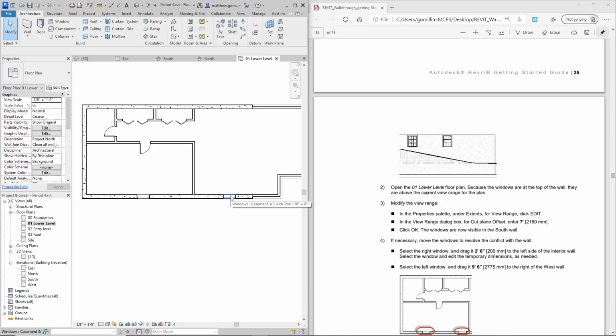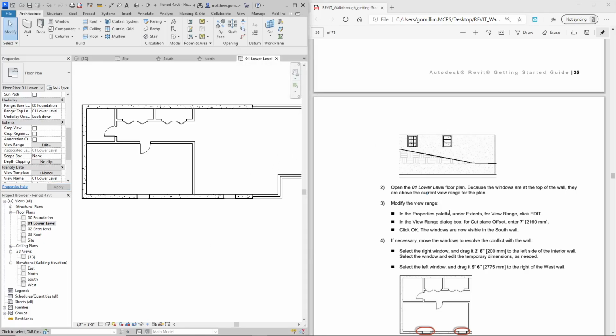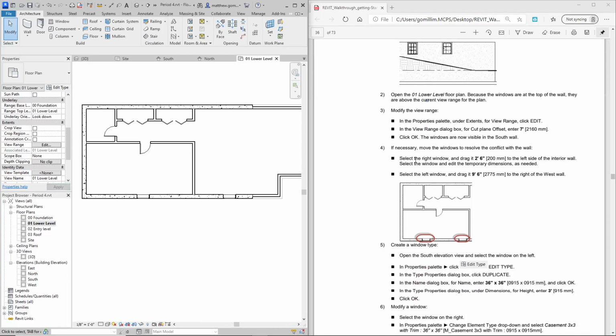If you can't see your two windows, you need to go on the left here under view range. You're going to click edit. I've changed mine to 7. I think by default it's somewhere like 3 or 4. What that is, that's the cut plane that you're able to see while looking at this view. So if you are unable to see your windows on this lower level, you need to change the cut plane to something higher, like 7 feet, so that they visibly show up.